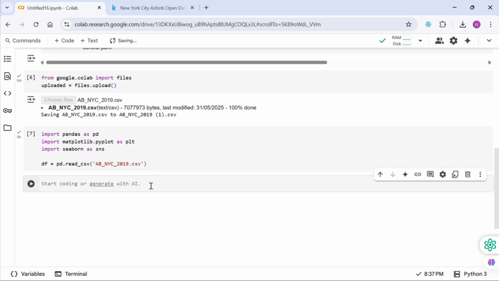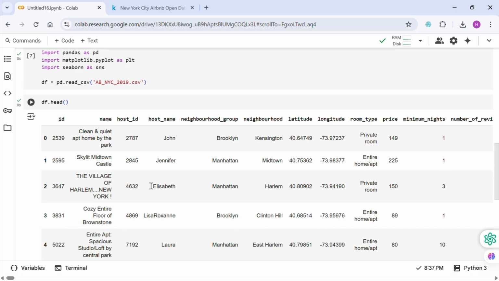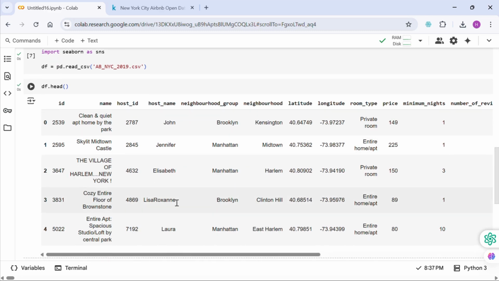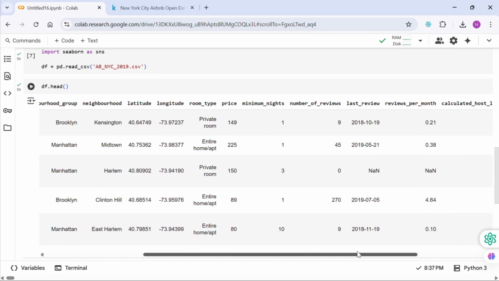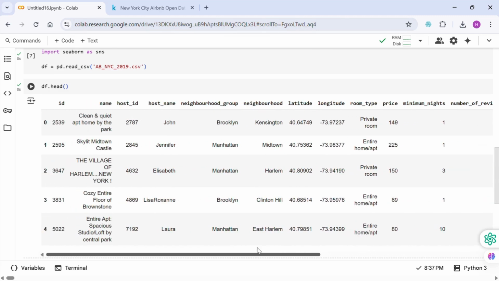Okay, so the next step is to view the data that we uploaded. For that, we'll type df.head and press Shift Enter. You can see that this shows us the first 5 rows of the dataset. All of our columns have been uploaded over here. This is the quick way to preview the data structure, column names, types of values, and the sample records.